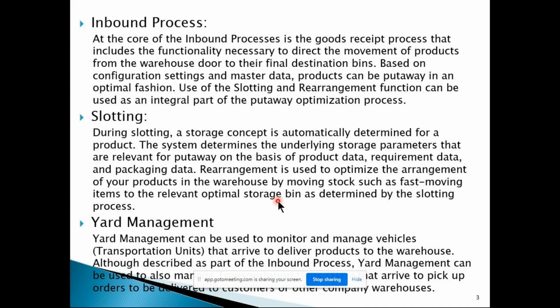Okay, another example you can take is fast moving items and slow moving items for slotting and rearrangement. Okay, so the next is yard management.